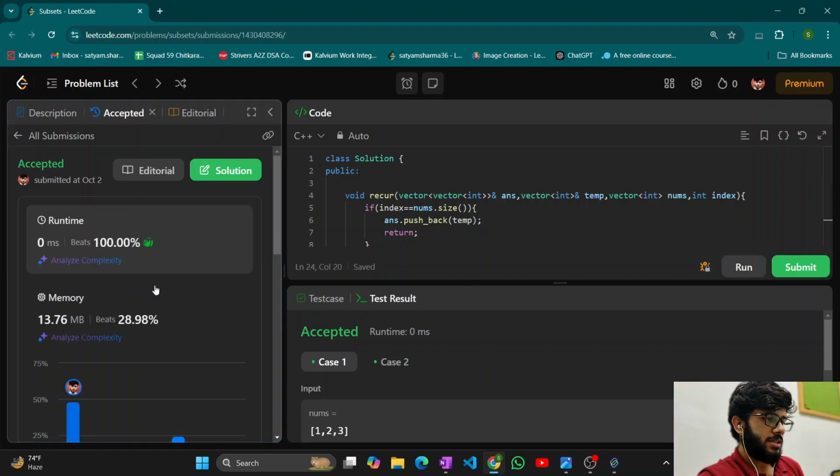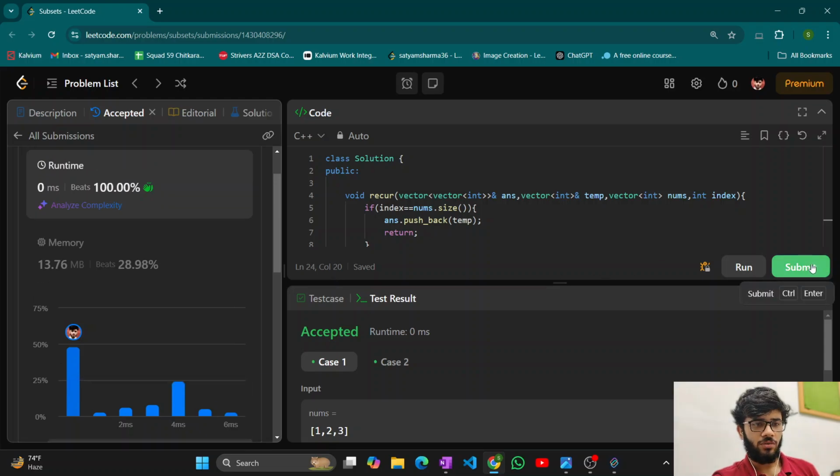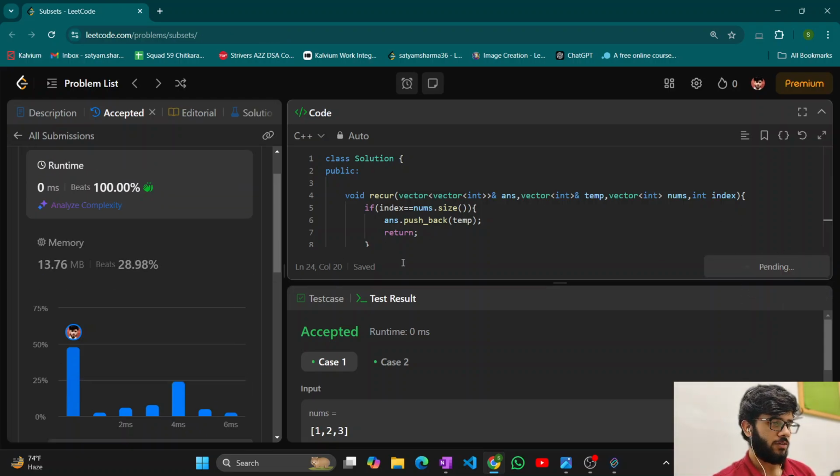Yeah, so it got accepted quite easily, and that's how we can solve this problem with the help of recursion and backtracking. So that's all for the video.